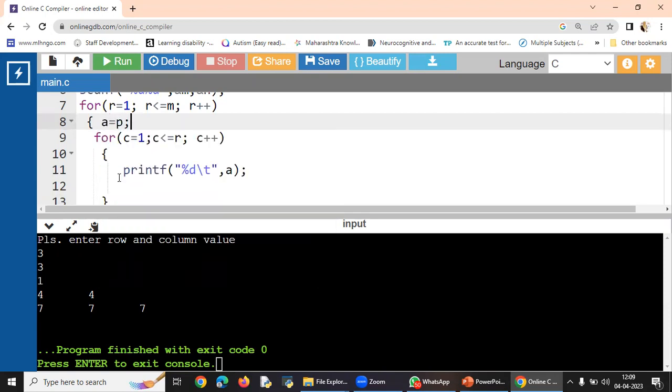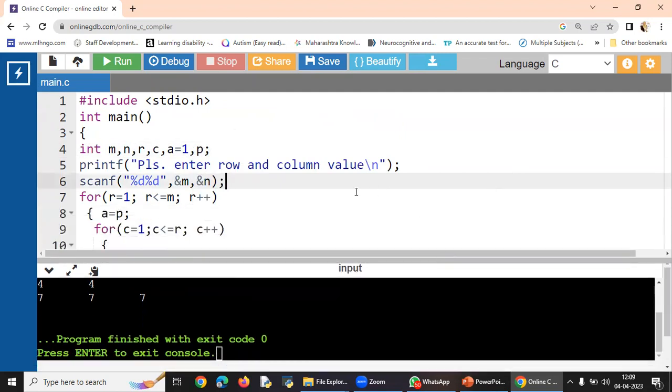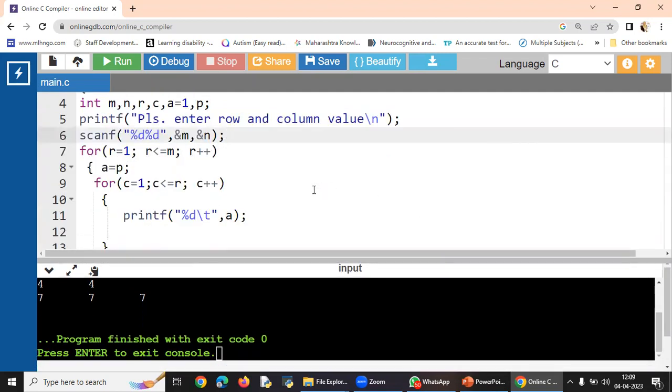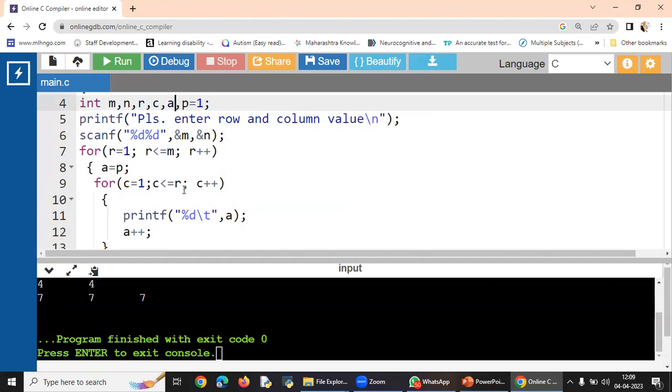Just see what I am doing actually. I will write here one more variable P. This is required to execute this kind of program. The value of A was 1, and it gets incremented. Here also we need it because the column is incrementing, so the column value should also be increased. Now when R is 1, A is what? P is 1, and A is also here. I need to write P is equal to 1. Okay, A is equal to 1. Even if I don't write it, it will work.